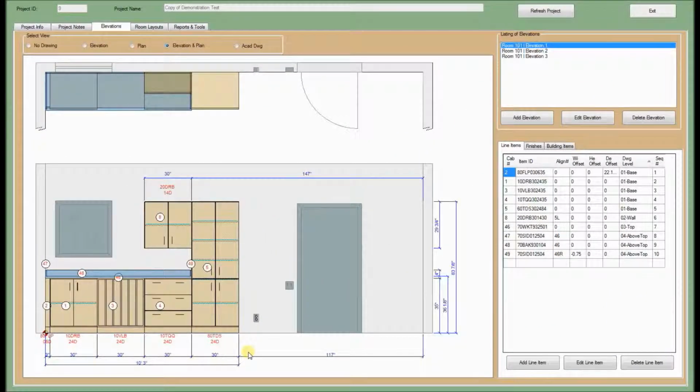Hello and welcome to another tutorial of ProEDI. Today I'd like to demonstrate how to apply field checks to drawings and in general how to make changes to an elevation or cabinet. So let's get right to it.